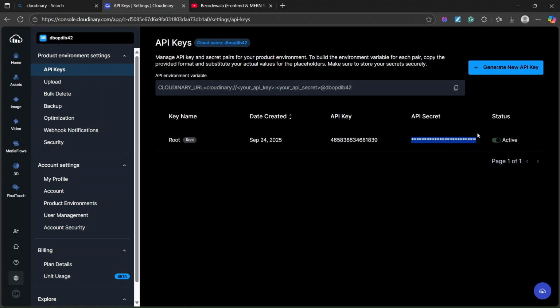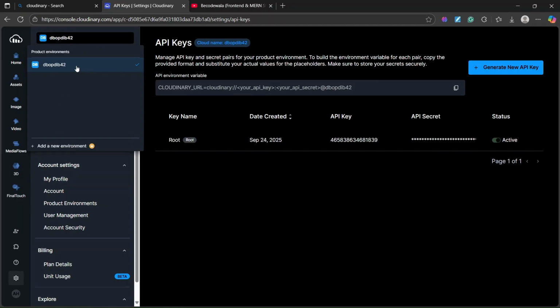I'm not going to show my API secret. So keep your credentials safe, right? Don't share them with anybody. So here you can get the API key, API secret, and this is the cloud name.